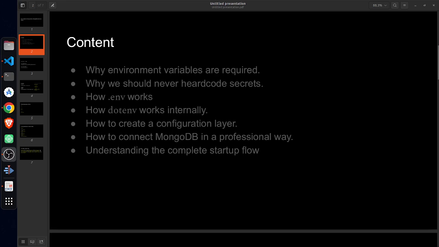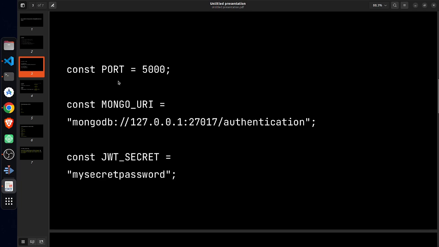So okay, let's get started. Our first topic is the problem with hard-coded configuration. So imagine we write this code inside our project hard-coded. So this works, your application runs. But this is a bad practice. So why is this a bad practice?